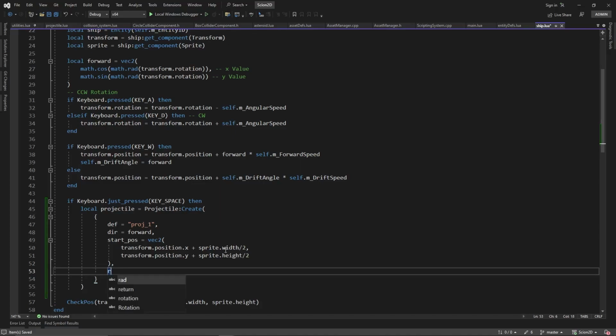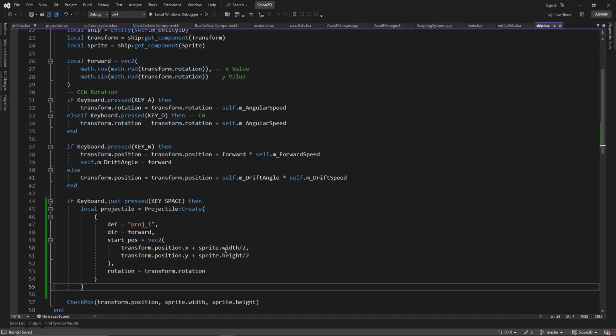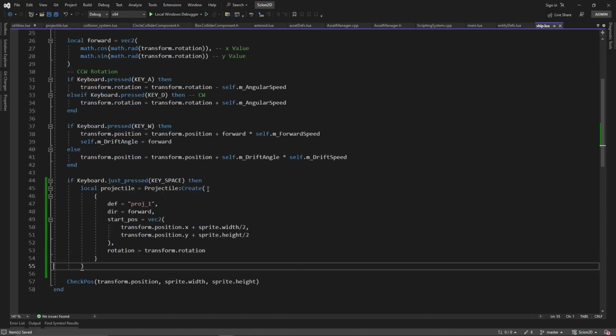And for the rotation, it's just the ship's rotation. So rotation is equal to transform dot rotation. All right, that's it. And we should be able to see that now.